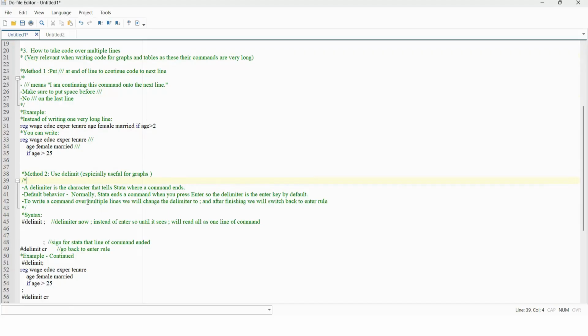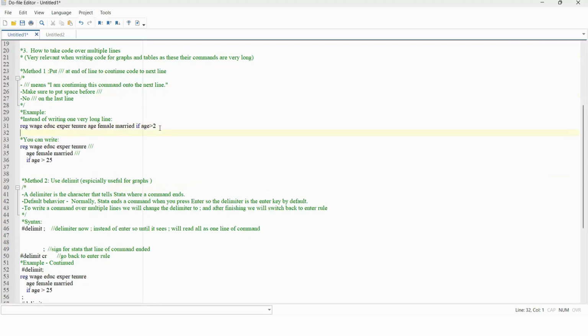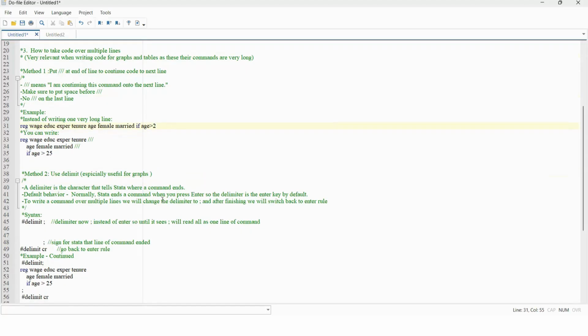The default behavior is normally that Stata ends a command when you press enter. So the delimiter is the enter key by default. Usually what Stata does is assume that once you press enter, that is one line of code and the next is another line of code.